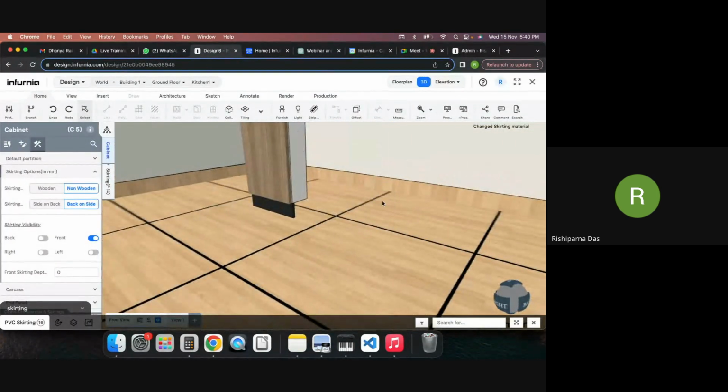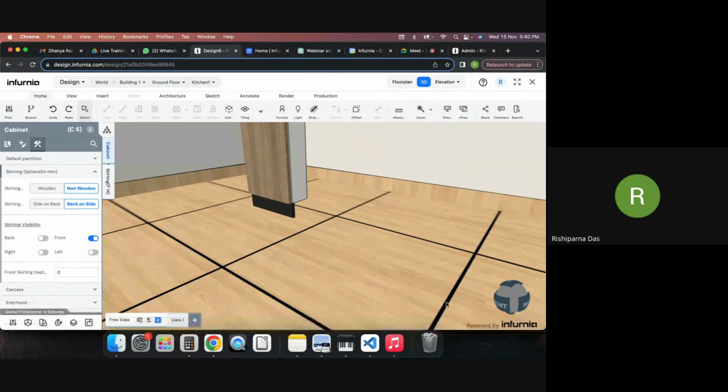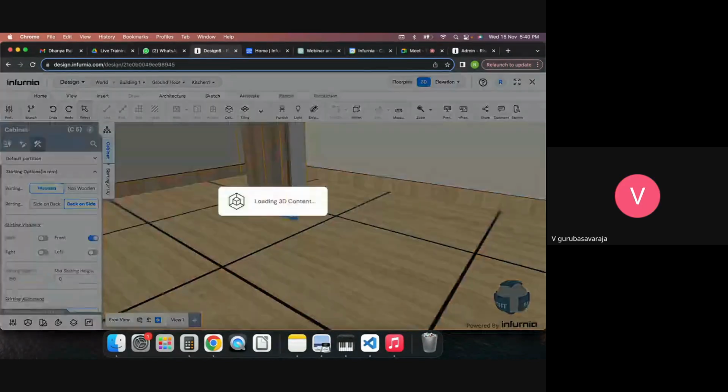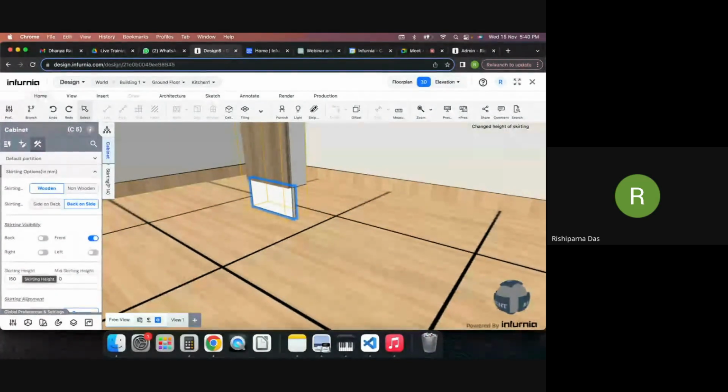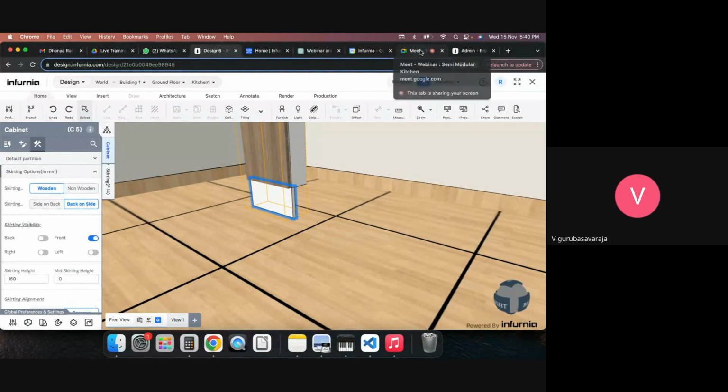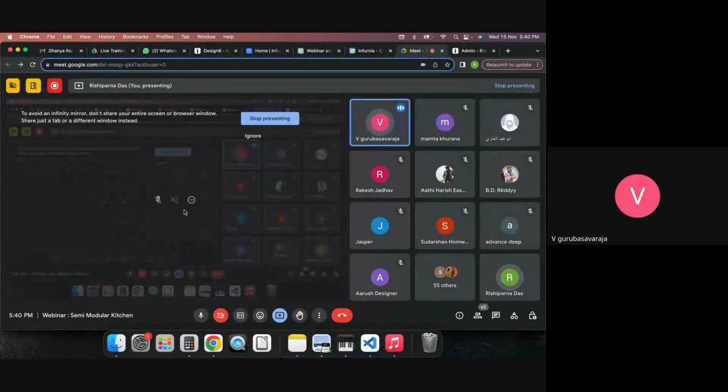But this is for non-wooden. If it's a wooden skirting, then you can select wooden skirting here itself. And as soon as you select wooden skirting, the skirting height will become an option here. You'll get an option here itself. So if you want to make it 150, you can just select 150, it will become wooden. Right? Yes, ma'am, yes.